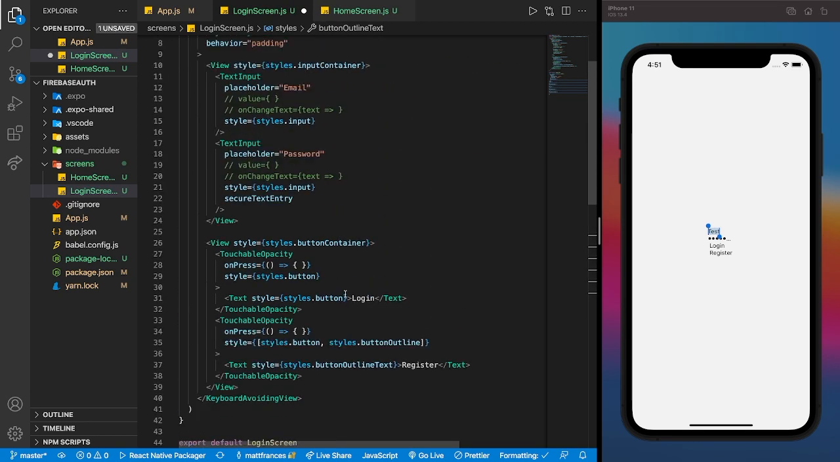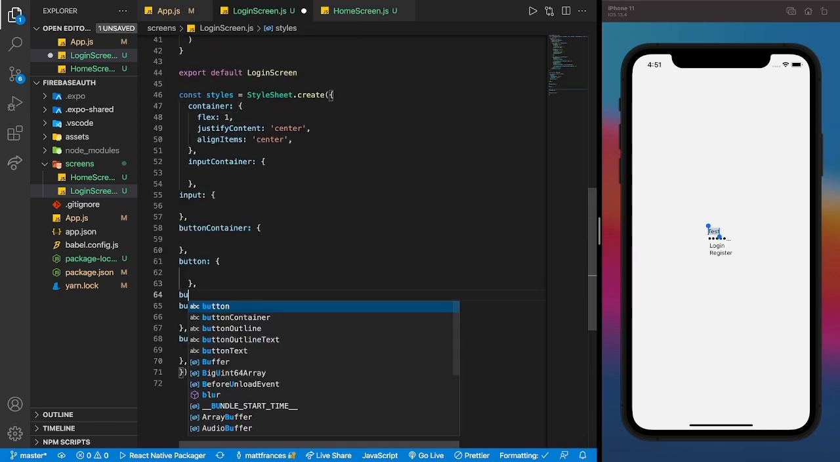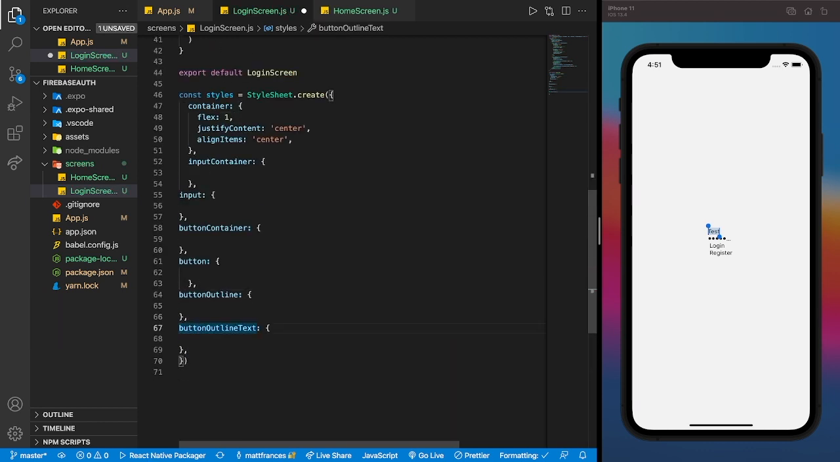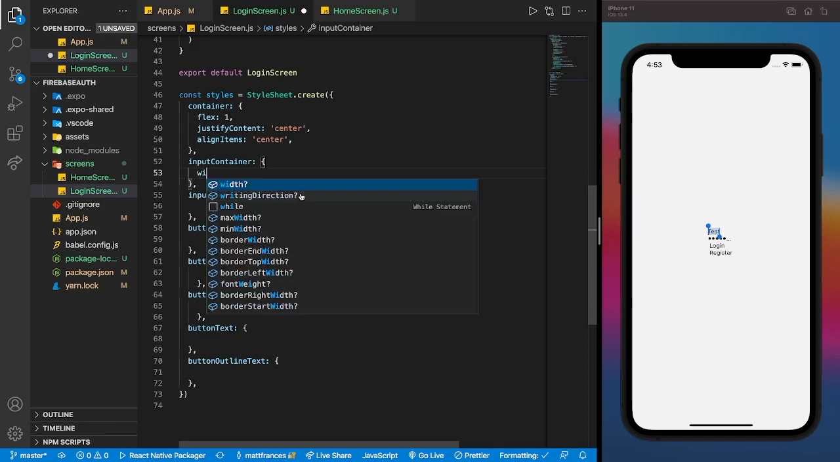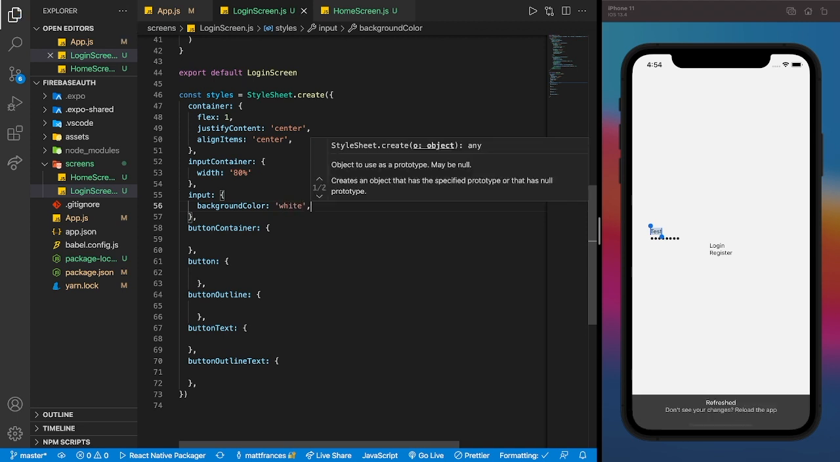Perfect, and I'm also just going to edit one style, which is the one over here for login. We'll change that to button text, and we'll go add that in right over here. We can get started with the input container, where we're going to change the width to 80%, like that, and then in the input itself, we'll change the background color to white so that we could see what's going on.